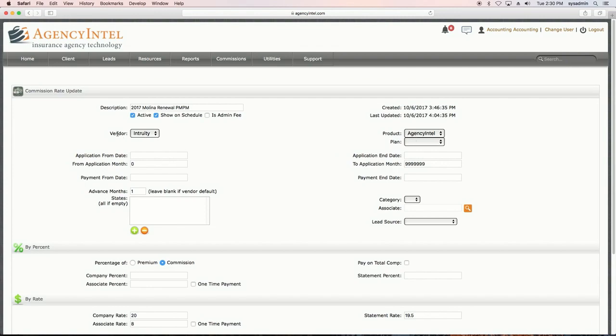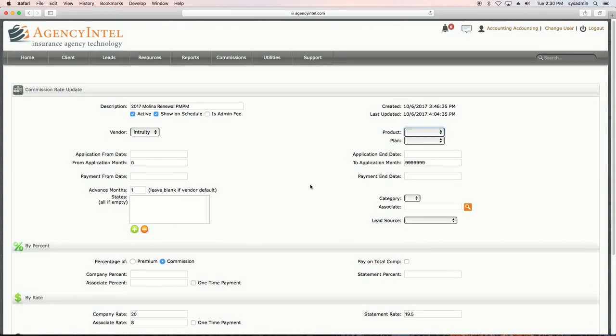You can drill down. It will obviously do the vendor and the product for you by default because we were inside of that vendor, and we only have one product. If we had multiple products, then you'd have to select the product, and you could select the plan. Now, you don't have to if this is just a vendor-specific rule. So anytime that I get paid this amount from Intruity, it's all going to be paid out the same way.